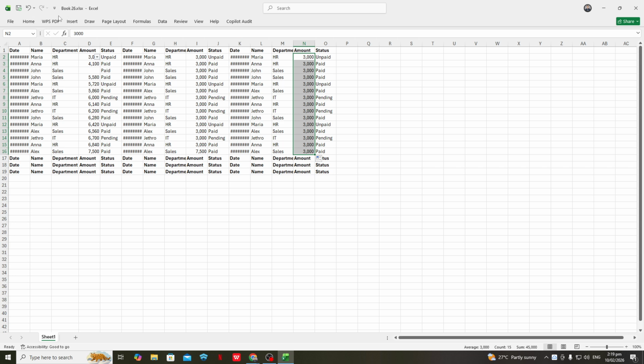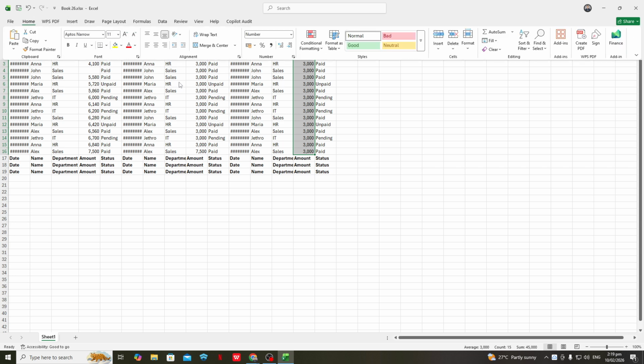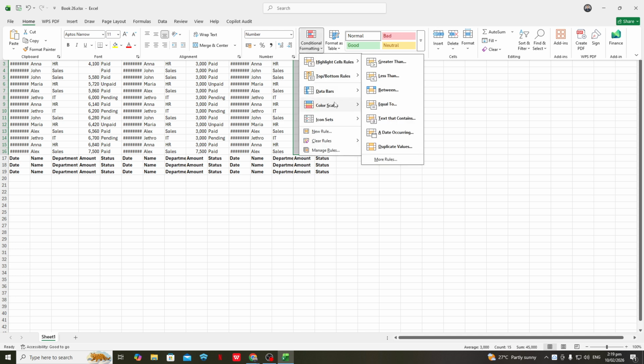Next, go to the Home tab on the ribbon at the top. Look for the Conditional Formatting button. Click it, and you'll see several built-in options related to dates. If you choose Highlight Cells Rules and then A Date Occurring, Excel gives you quick presets like yesterday, today, tomorrow, last week, next week, and so on. This is great for simple scenarios, such as highlighting anything that's happening today in a specific color.